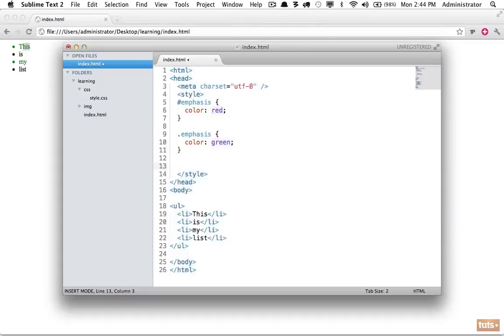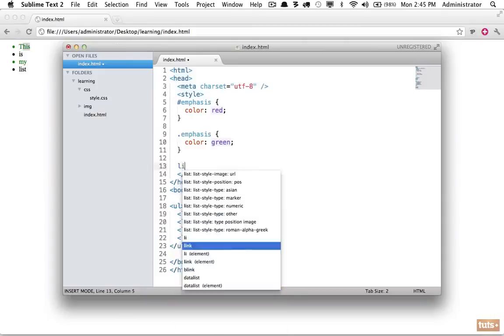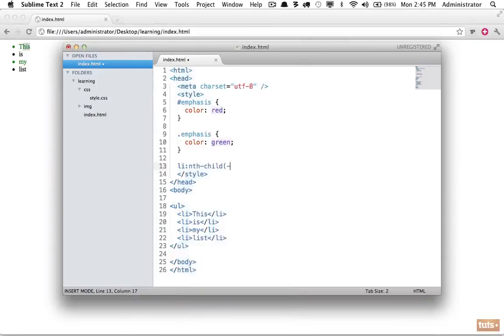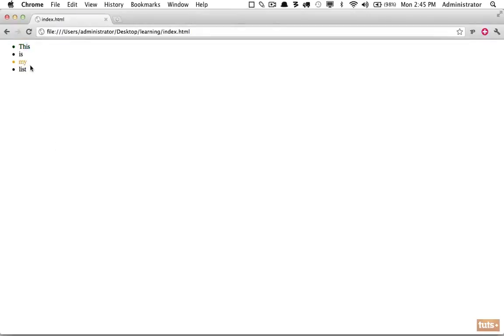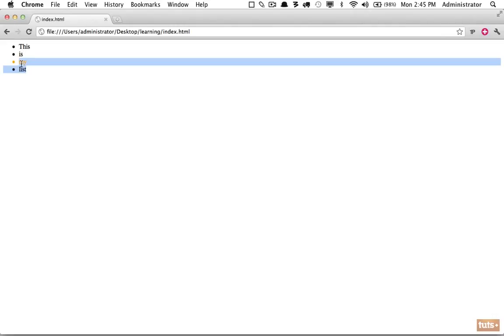This time, no ID, we're still going to target the ul. And this is the way that I would personally do it. I'm going to type li:nth-child. Now within parentheses here, we can specify which list item we need to target. In this case, we want to target the third one, so I will type 3, and this time I will make the color orange. Refresh the page, and now without using a specific identifier, we were still able to target the third list item.